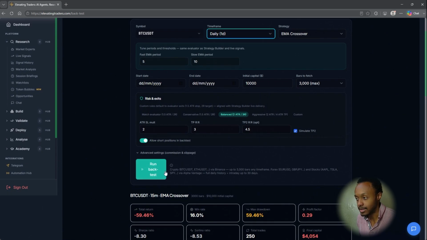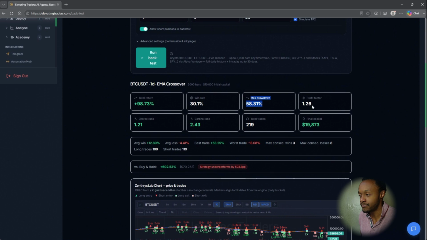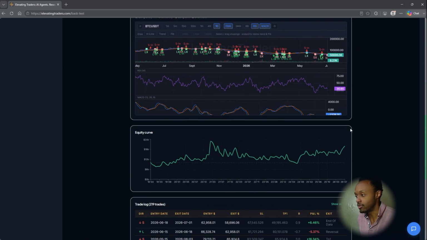But I've been looking at the daily time frame and it has a completely different picture. Running the backtest on this, you can see 98.73%, a better win rate. Max drawdown is still quite hefty, so we can still manage that, but you can even manage that just with your risk per trade. Altogether, the most important thing for me is the equity curve. The previous equity curve was pointing down. This one is slightly more flat, but overall there is a slight drift upwards, which is the important thing.